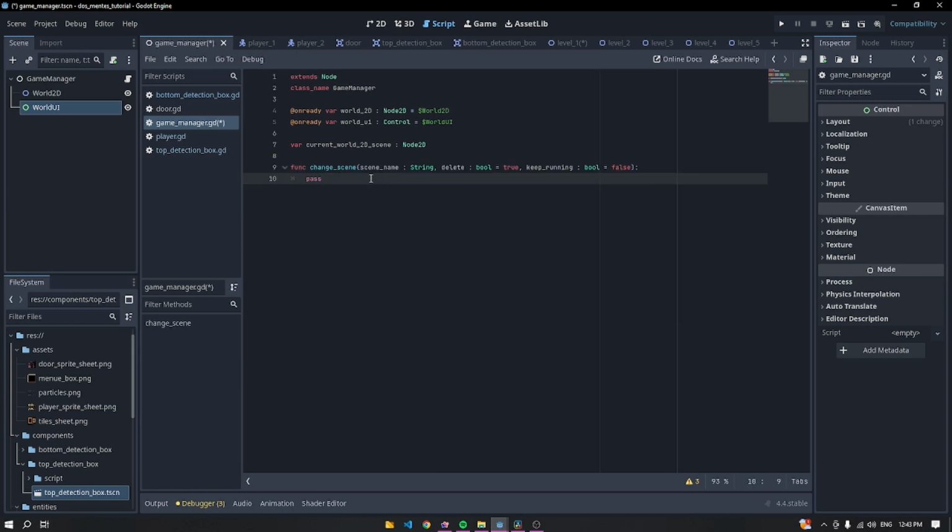So when we change a scene, we're going to want to pass in the scene name, which is basically the file path to our scene. We'll also have 2 bools. We'll have one for delete, and delete will basically, if it's true, then we're going to queue free. And we're setting that default to be true. And then we have another bool for keep running. So keep running would mean that we will just toggle the visibility of the level and keep that level running. And if neither of these are selected, they're both false, then we will just remove the child from the scene.